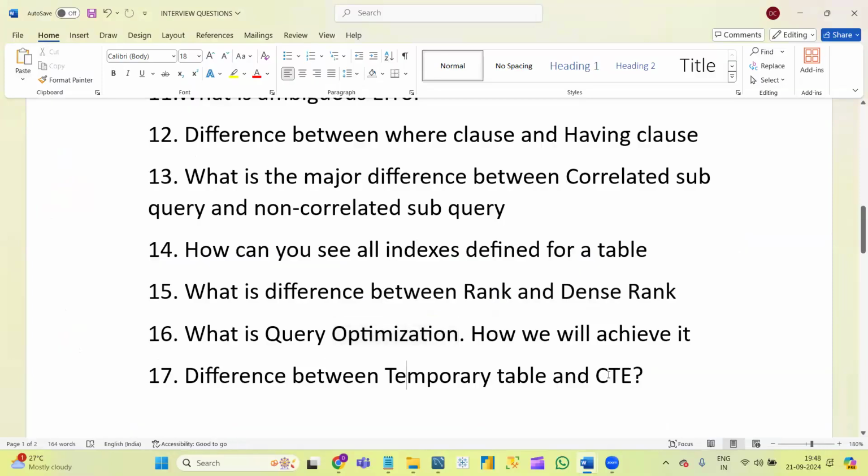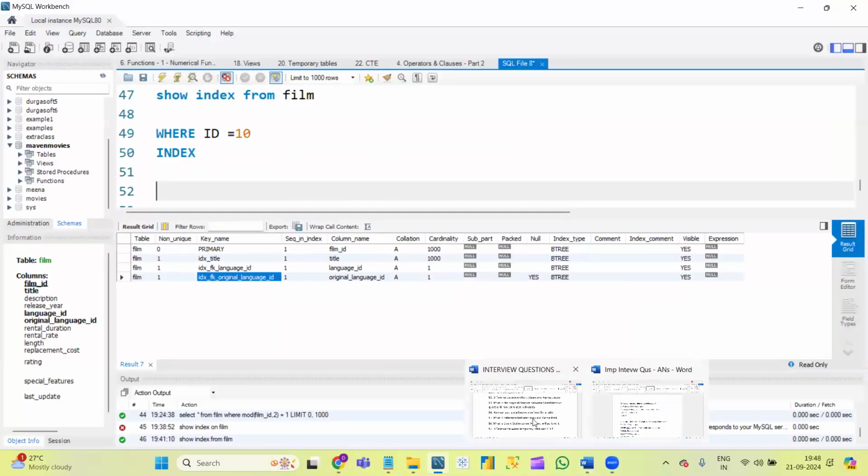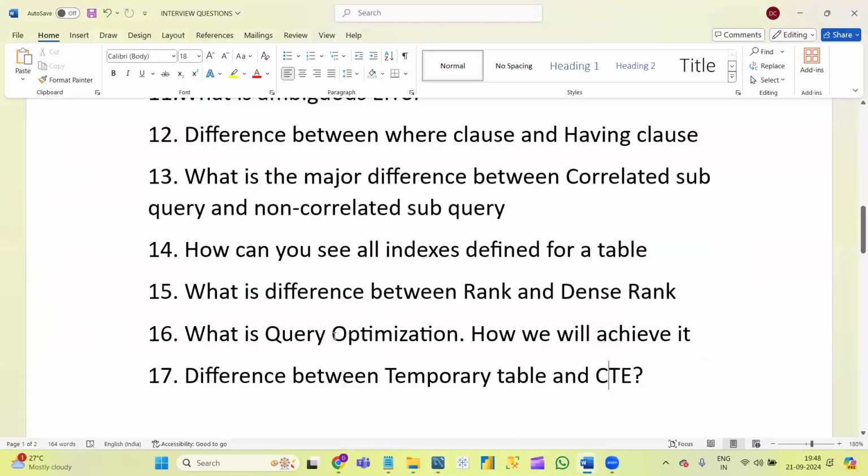And next, difference between temporary table and CTE. What is the main difference between a temporary table and a CTE? We need to tell only one point: whenever we create a temporary table, it will create a table, but the scope of that table will exist till the session is active. That means if I close the workbench, the temporary table will be removed. Correct? Whereas for a CTE, the scope exists only for that particular query. Once I execute that query, the CTE will be removed, right? That will be the main difference we need to talk about. Clear?